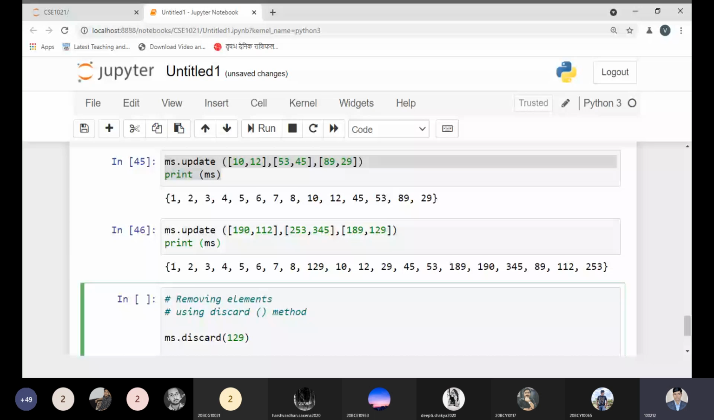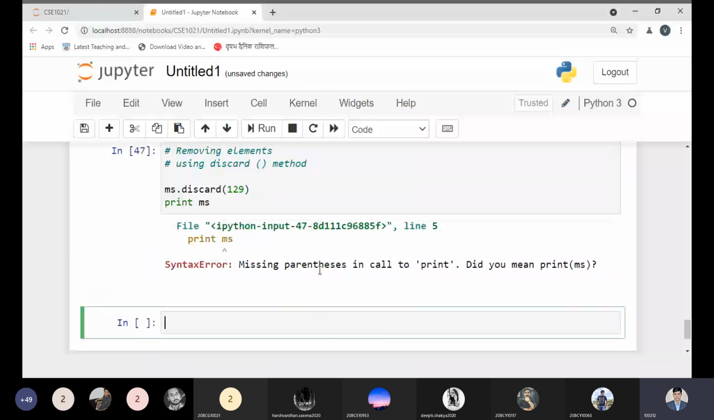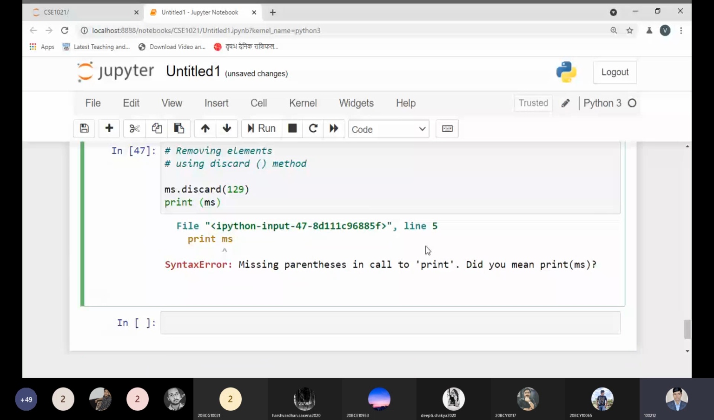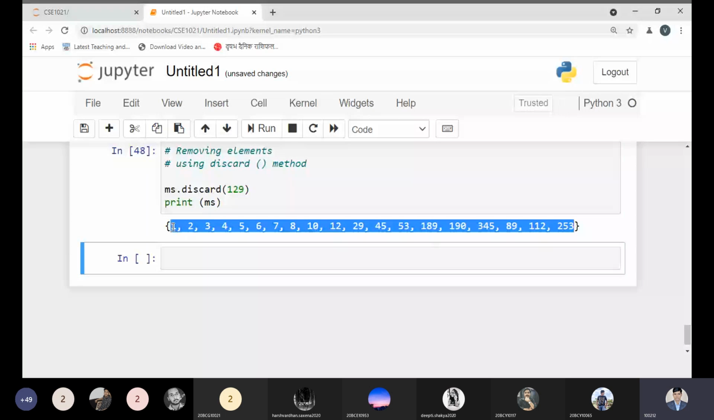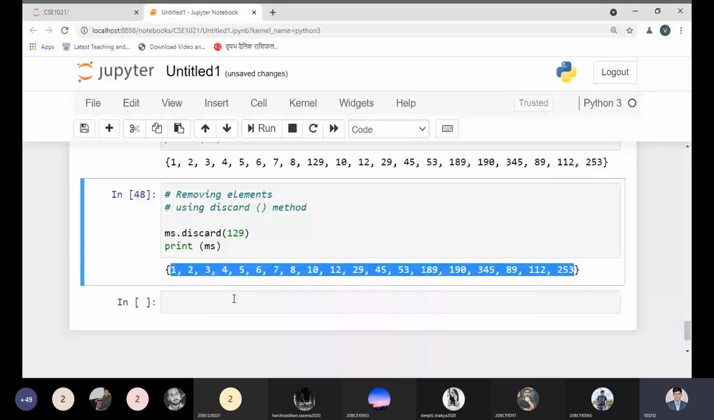So 129 is available here, of course. I'm trying to remove it. I missed the print call. Sorry, parenthesis is required in the Jupyter notebook. Now 129 is removed from the set. With the discard method we can remove an element, and we need to pass the value which is to be removed. Is it clear to all right now?